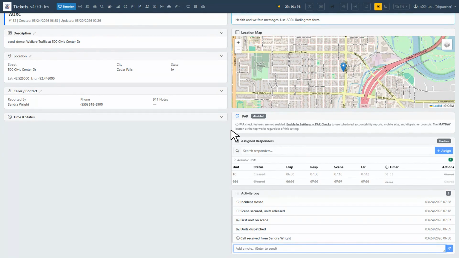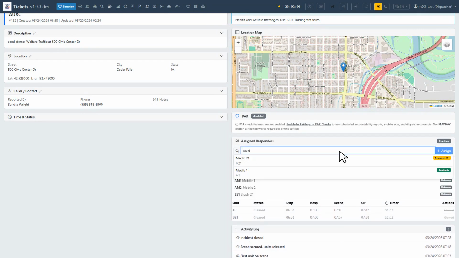On the incident detail page, the right side has an assigned responders panel. It's right there inline, no separate dialog to pop open. Type in the responder search to find a unit. Start typing a call sign or a name, and the list narrows. Type med, every medic. Type the call sign, direct match. Each result shows the unit's current status, so you can see at a glance who's available before you commit them.